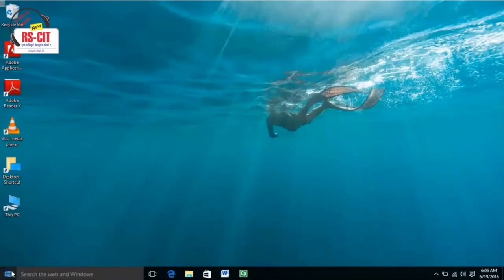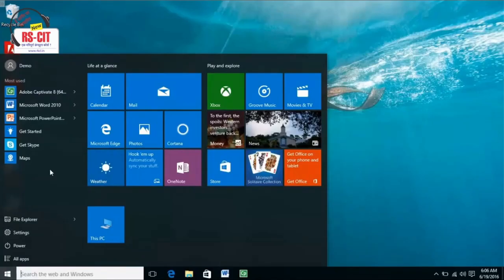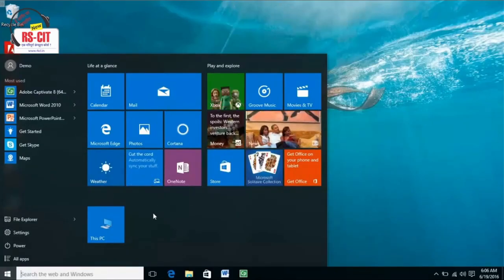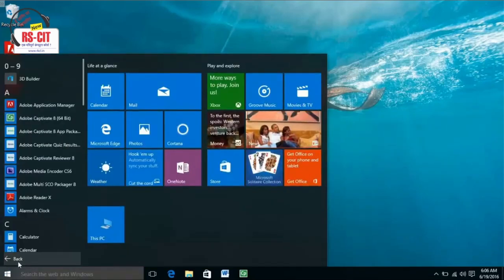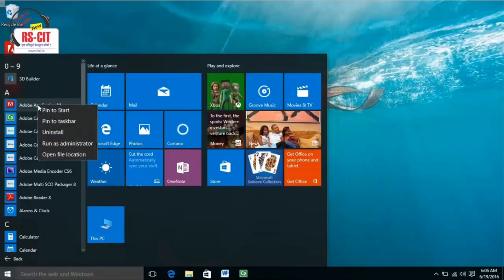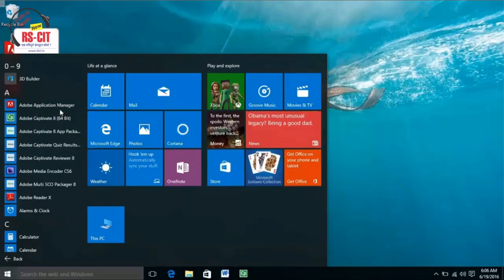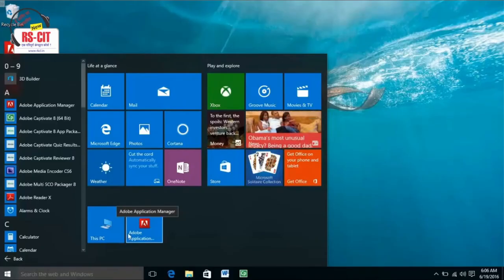Pin your favorite apps. Pin apps, programs and folders to the Start menu for fast access to the things you use the most. Apps with live tiles will show updates for the people and things that matter. Click Start. Select all apps, right-click the app you want to pin, and then select Pin to Start. Once pinned, your app will show up as a tile on the right.